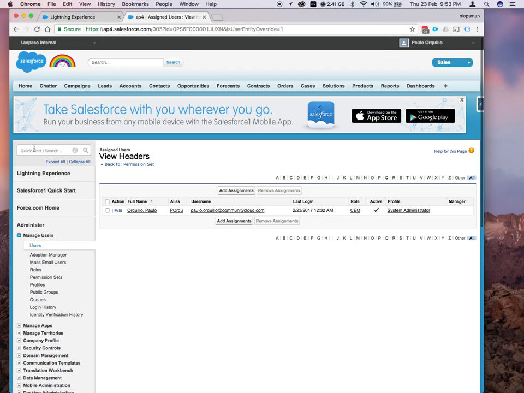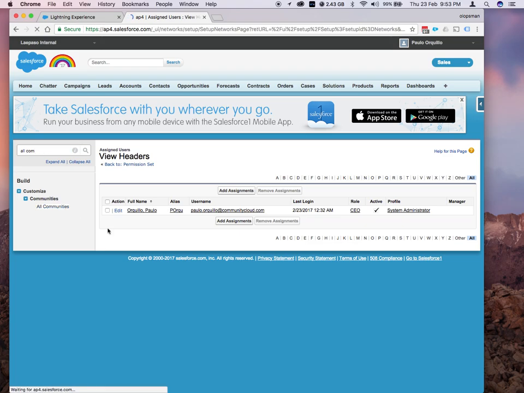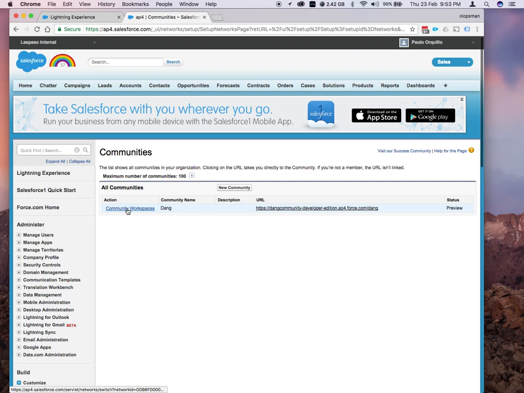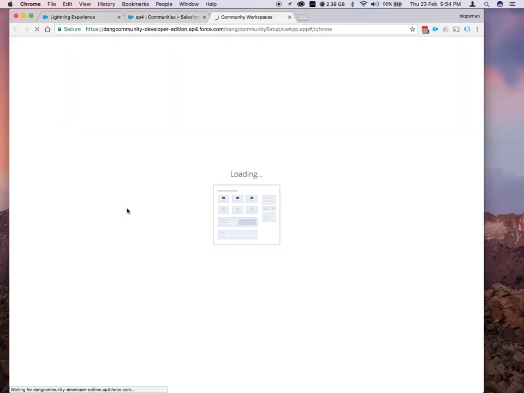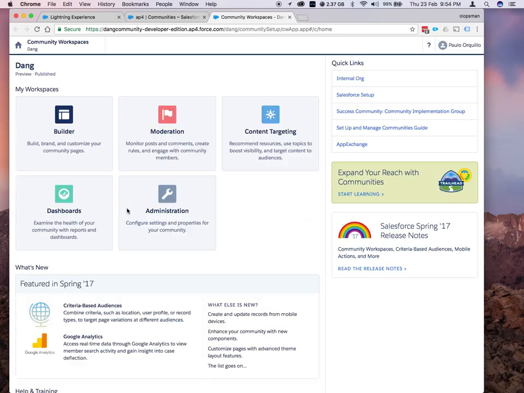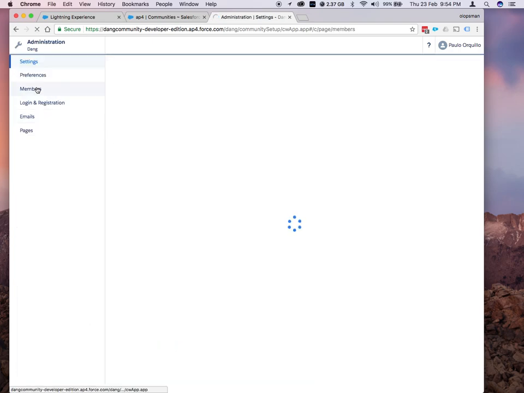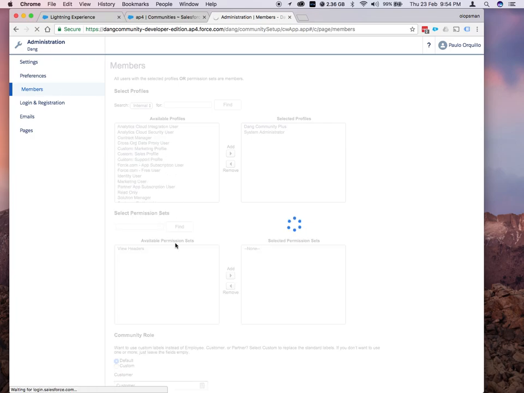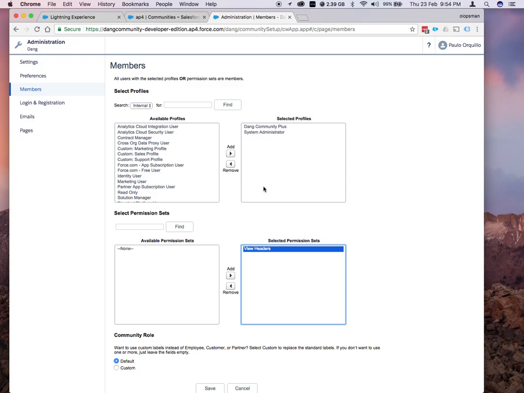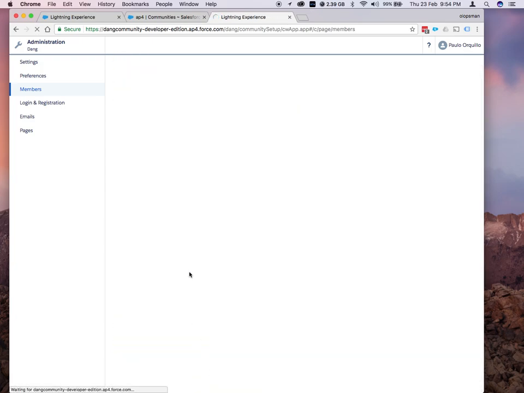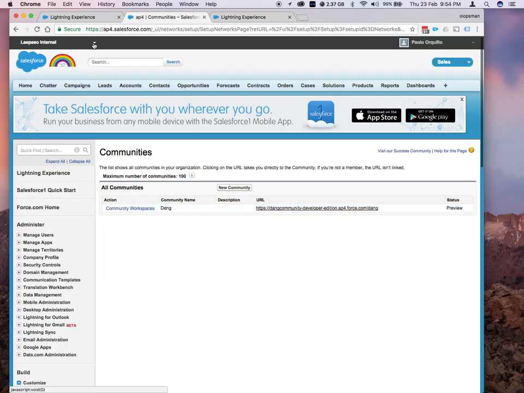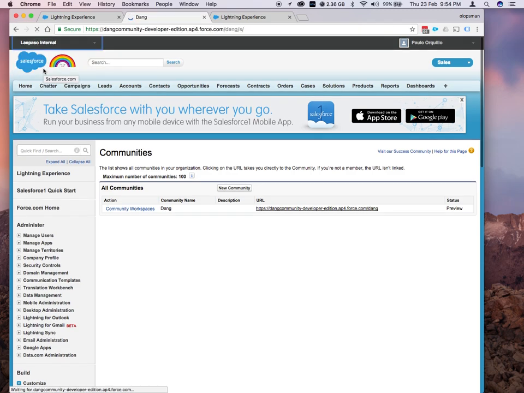At this point, you have this bar, and if I go to Dang preview, it won't load the community for me because I need to add it on the community. So I go to all communities, click on workspaces, click on administration, click on members, finally assign that permission set to this community, and click on save. And I jump back into that other tab and I go to Dang preview. I'll be able to switch to that community.